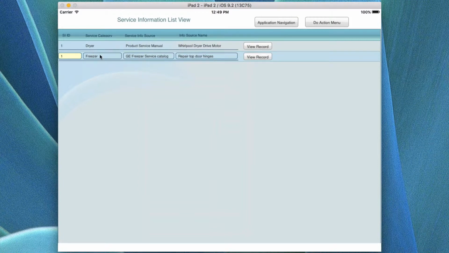Like if I wanted to look at dryers or freezers or refrigerators or whatever, you could find just the records for those and then click on this view record and it would take you into that record area. Okay, let's go again to the next thing.